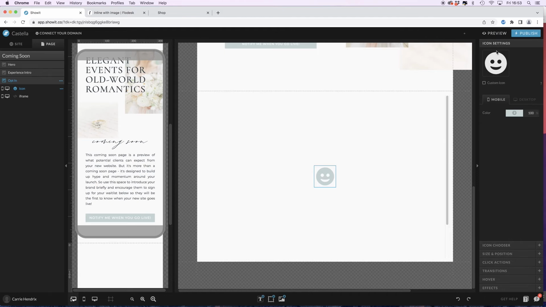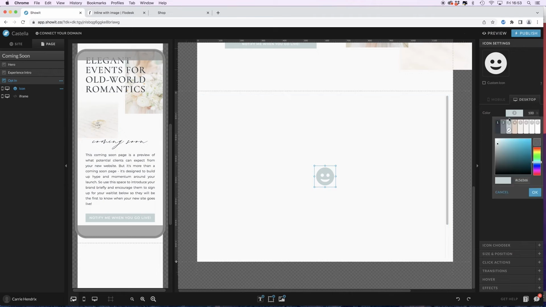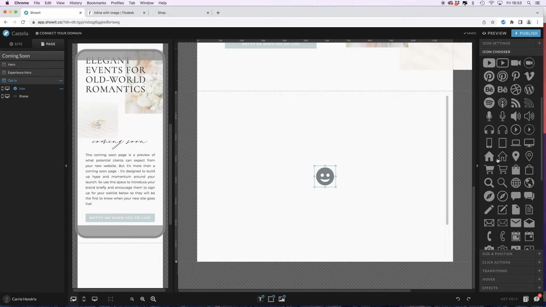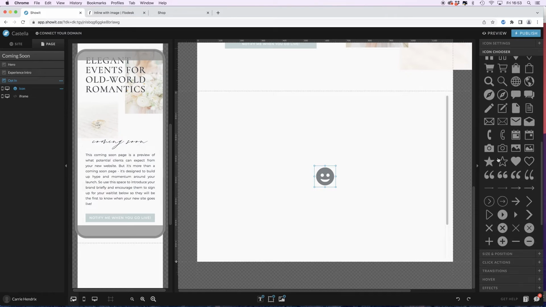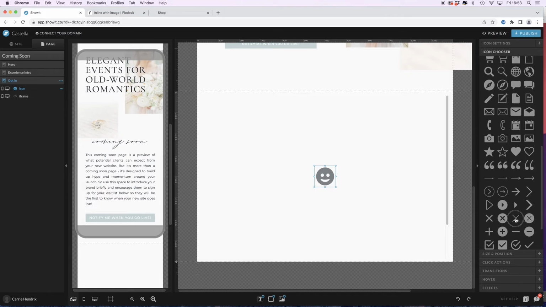Now if I go here, I can change the color if I want to. I'm going to take this darker color and I'm going to change the icon. So let's find a simple X. Let's go with this one. Now I'm going to take the size down a bit because that's a bit too large. I want to make sure that it's sitting on top of my frame because I want to see it over the imagery and stuff. So I'm going to put it here in the corner.